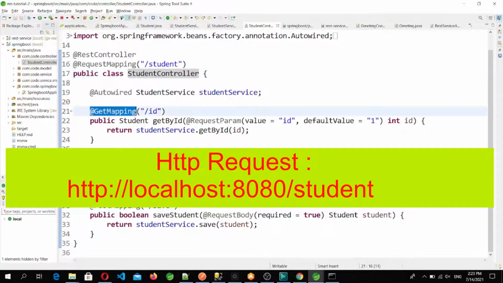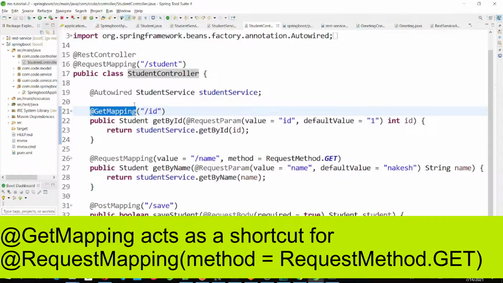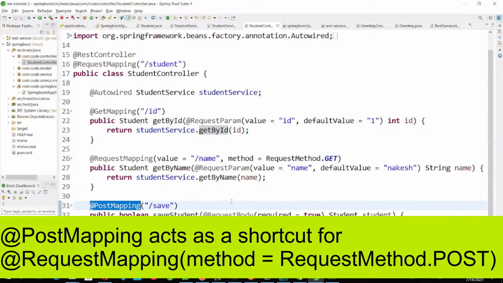Another annotation is @GetMapping. The GetMapping annotation ensures that HTTP GET requests to /id are mapped to the getById method of this controller. We use @PostMapping for creating any record in the database with a post body. So whichever method is annotated with PostMapping will accept HTTP post requests.